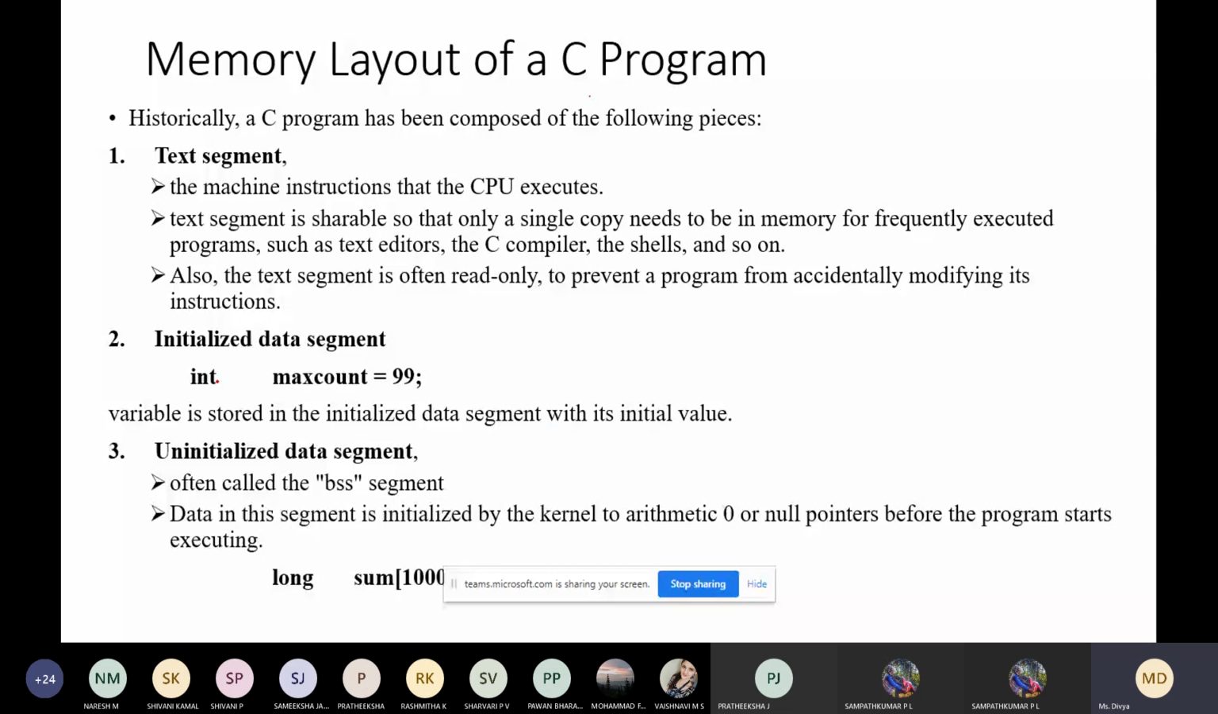So whenever you write a program which contains a statement something like this, an initialization, for example, int a is equal to 100, int max is equal to 1000, those are all initializations, and they will be stored in the memory layout which we call the data segment. The text segment will have machine instructions, which are only readable and can be used by multiple programs, but the data segment will have initialized values.